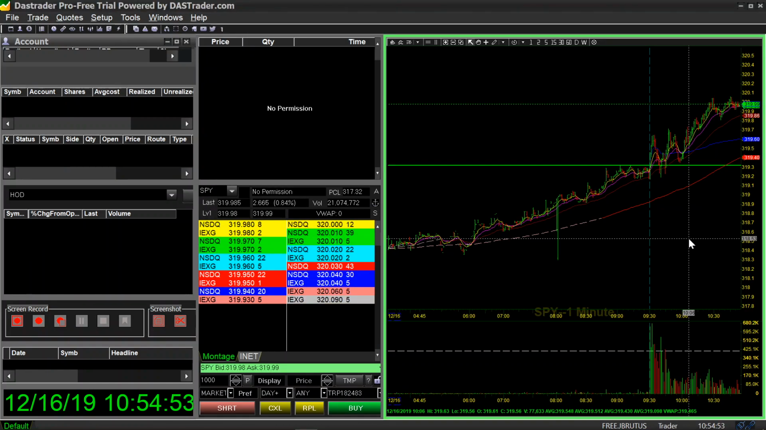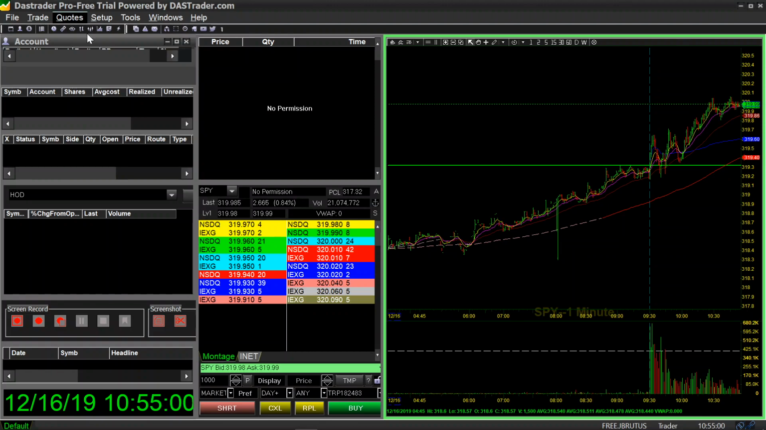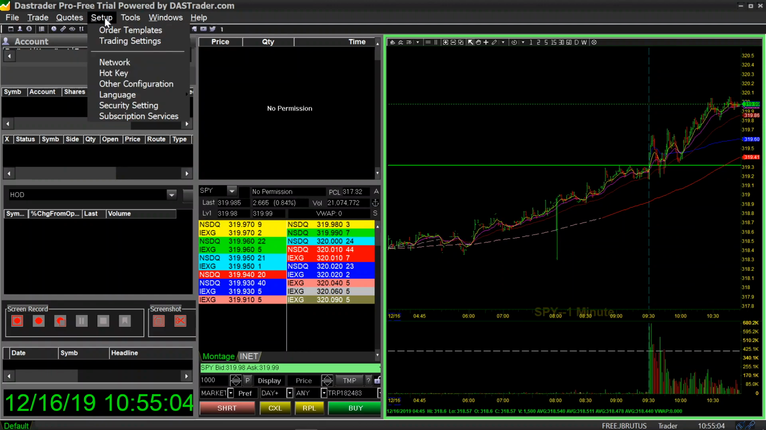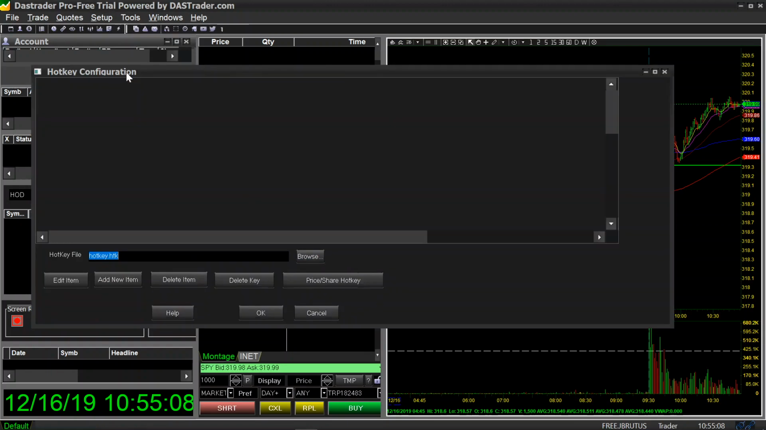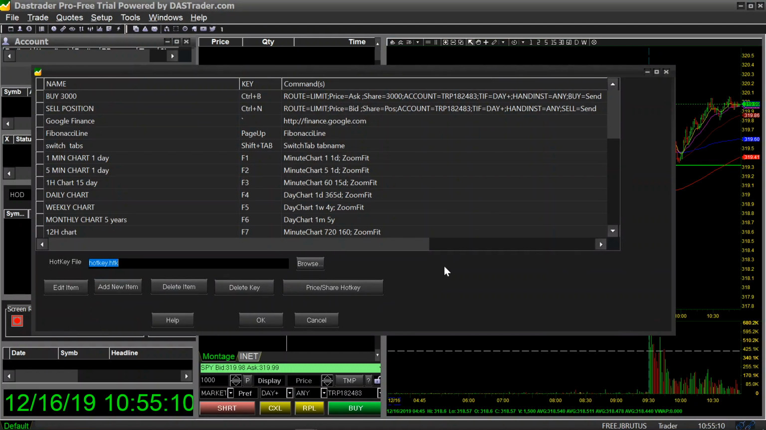Okay, really quick, I'm having some people asking about setting up hotkeys. Hotkeys is not that difficult. Basically, you're gonna go here on Setup. You're gonna click that, then you're gonna go to Hotkeys. This box pops up. So what you're gonna do is Add New Item.